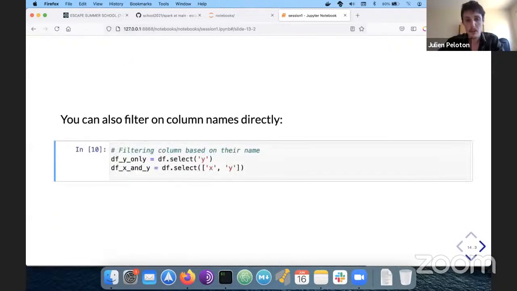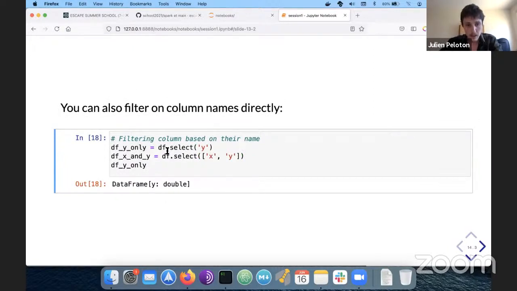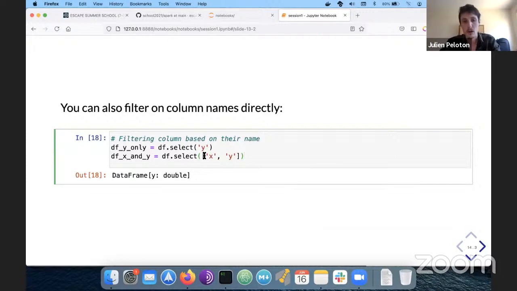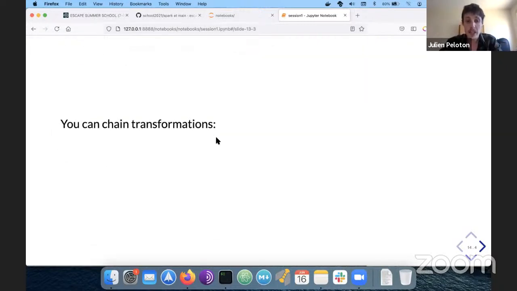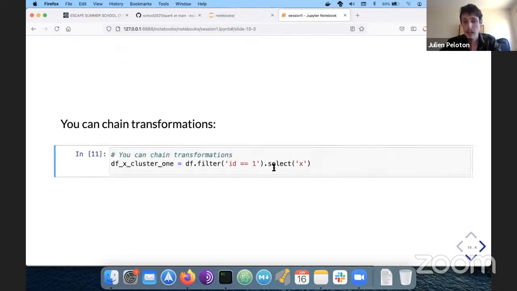You can also filter on column names, so that's called a select. So you say, well, actually, I would like to have only the y column, for example. So you will do that. And if I do df y only, so I select only y, you can see that this time I have a data frame with only the column Y. However, all the rows. You can select several columns by specifying a list of them. And you would access them by using a string, their name. So very, very similar to pandas. You can chain transformations. So you can do a filter and then a select, and you could have done 10,000 filters, 10,000 selects. There is no problem in Spark. So this one will work.